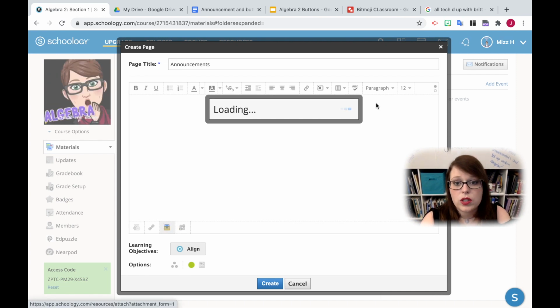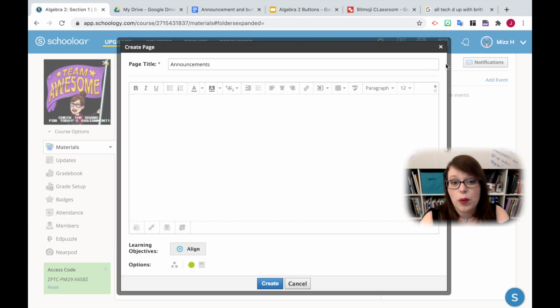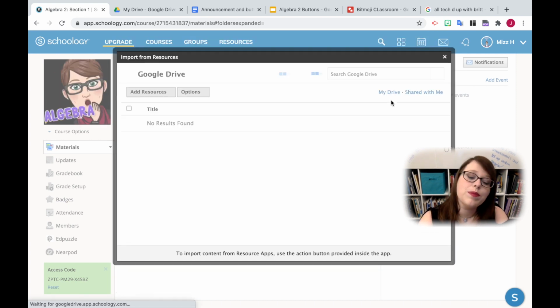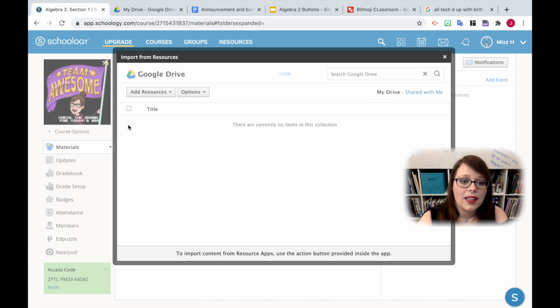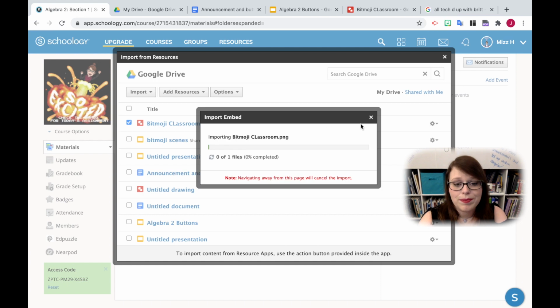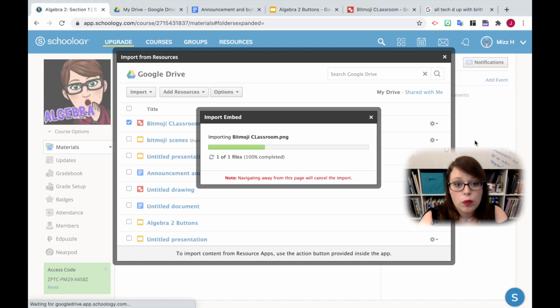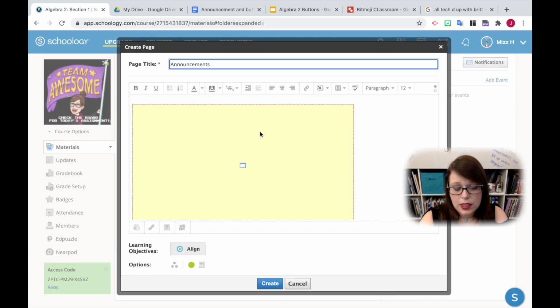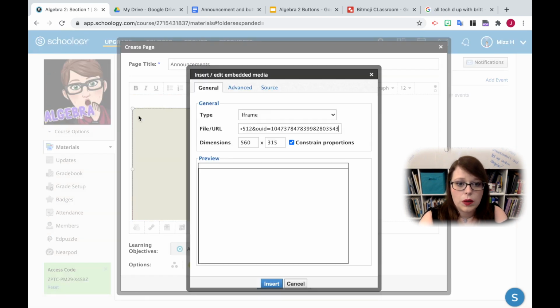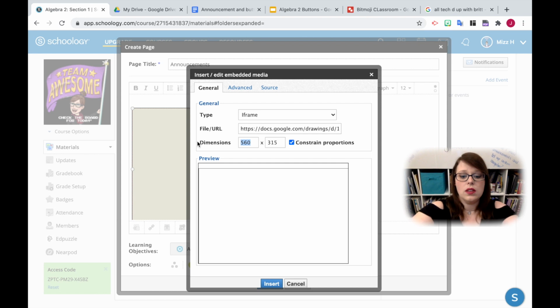Oh, wrong resource. There's another way to get to resources. It's up here, Google Drive Resource App. And now when I click Bitmoji Classroom, import, it lets me import Embed. Now I am in Chrome, so that's how I am doing this here. Here is my classroom, and we're going to use the Chrome hack for this one.